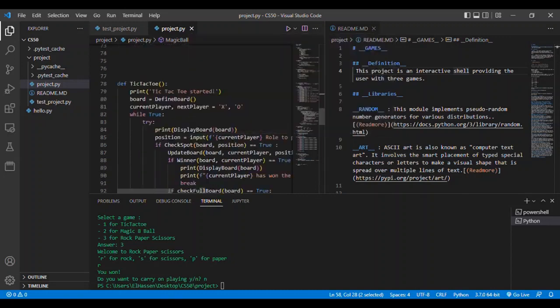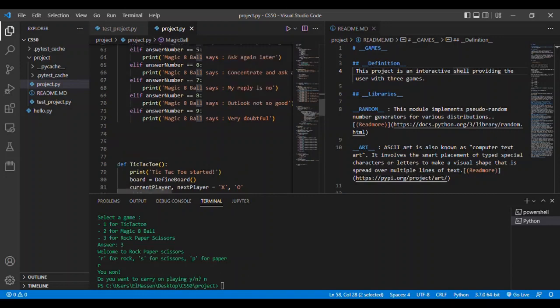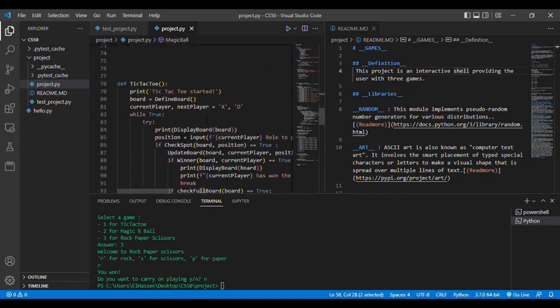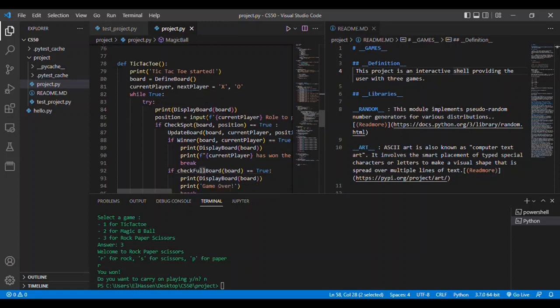Now we go to the tic-tac-toe. The tic-tac-toe is a kind of more complex game than the previous two, because we have to define or give the actual visualization of the board.